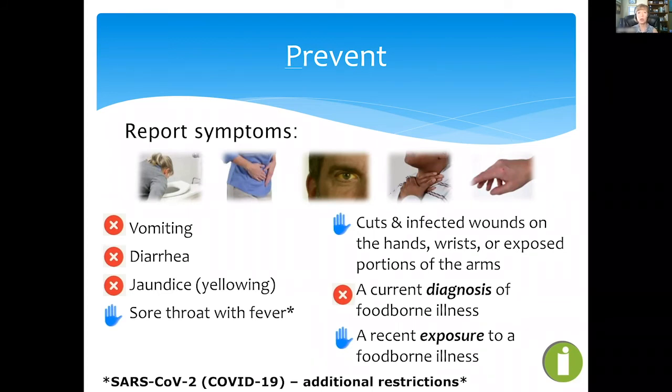As you see here, we're excluding, with the red X there, for the symptoms that include vomiting, diarrhea, jaundice, and if you have a current diagnosis of a foodborne illness, including any of the big 6 pathogens. You're restricted if you have a sore throat with fever, or if you have any infected cuts and wounds on your hands that are not properly covered. If you properly cover them, then you are allowed to work.